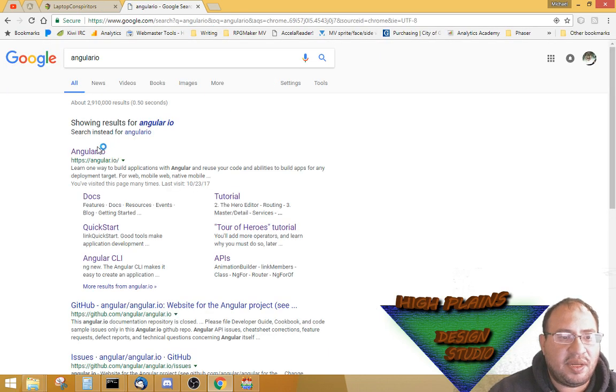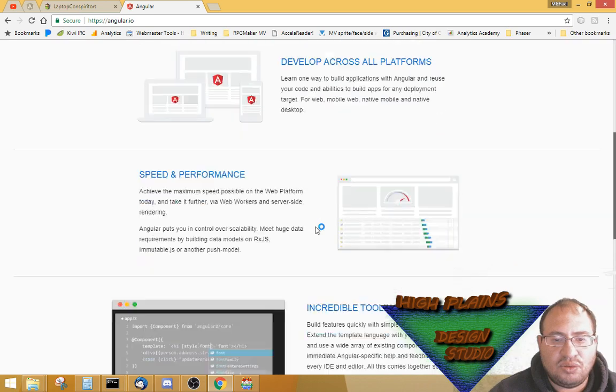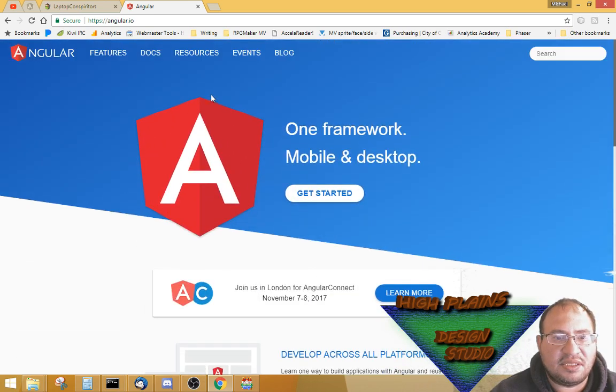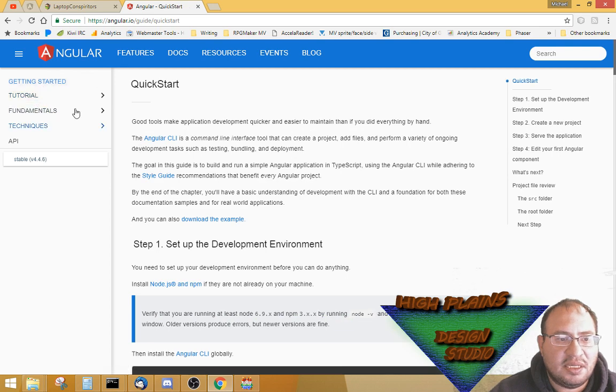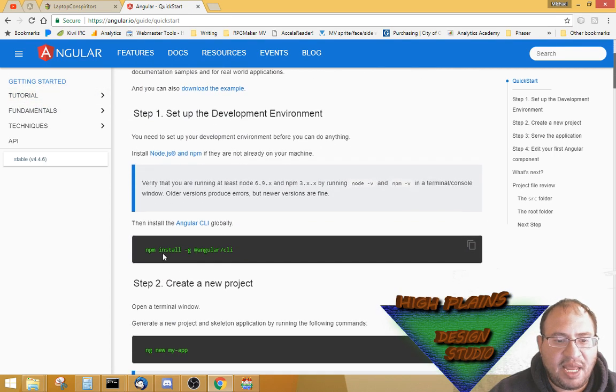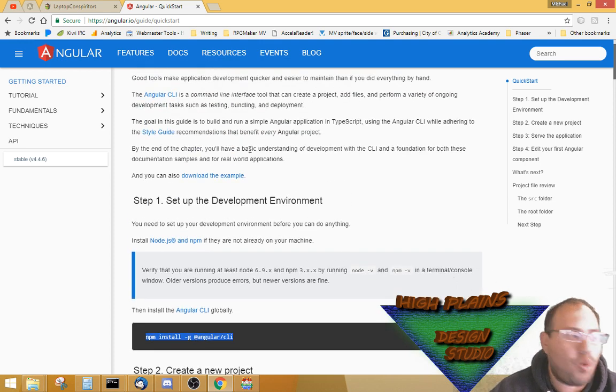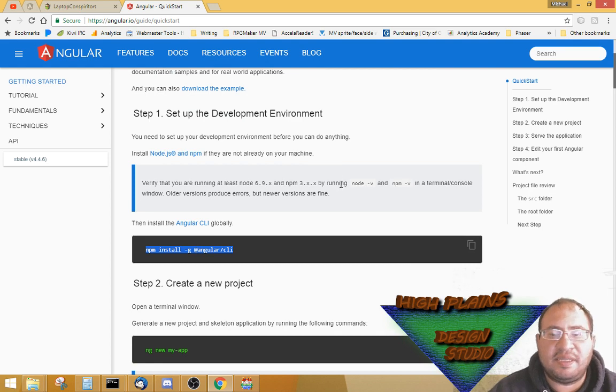Let's go to Angular IO again. Go here. Where is it? It tells you how to install. Docs, getting started, set up the development environment, npm install. So after you've got Node installed, Node is what's required in order to set up the server system. Node is as simple as, on Windows, following the instructions. They've got a wizard.